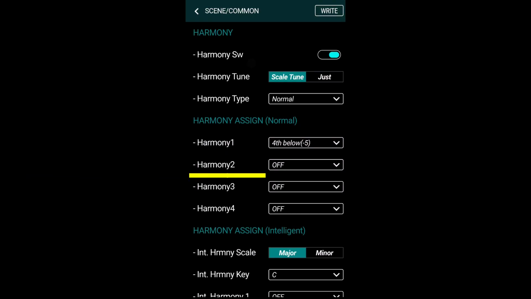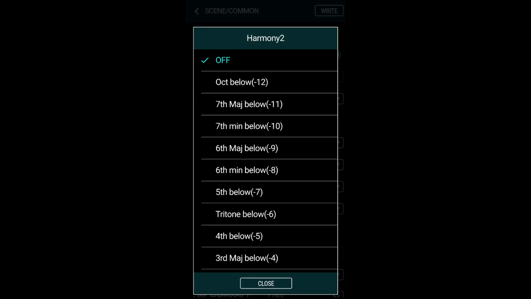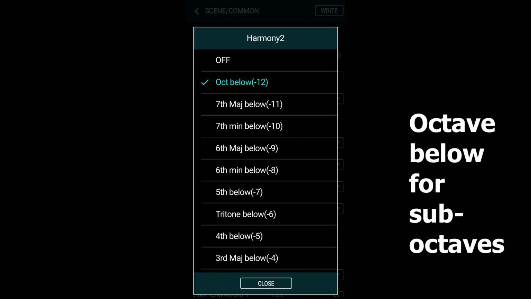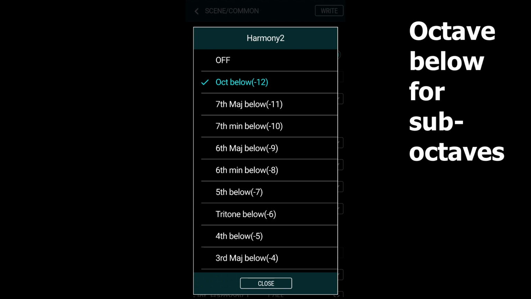It's quite straightforward to set the harmony. An octave below is quite handy for adding a simple sub-octave to a synthesizer sound.